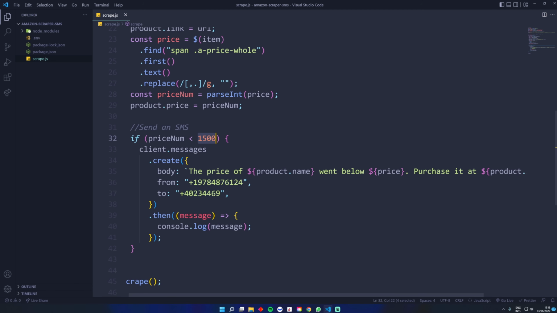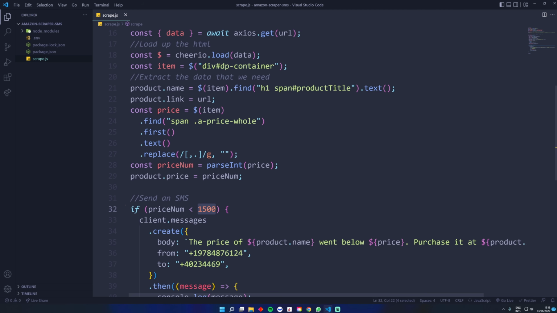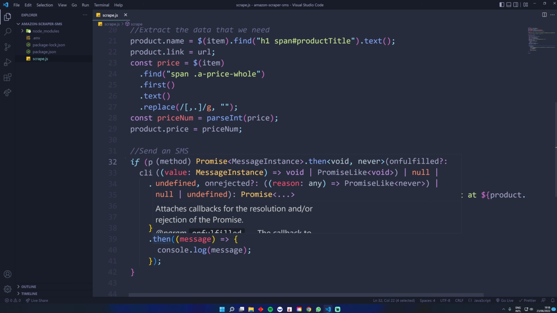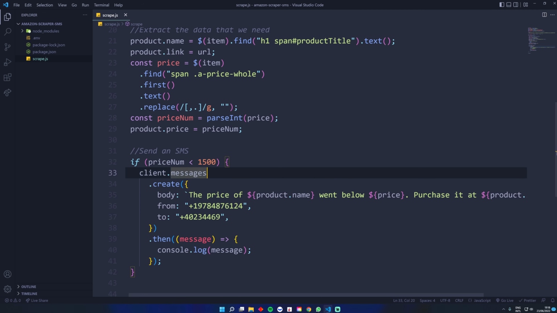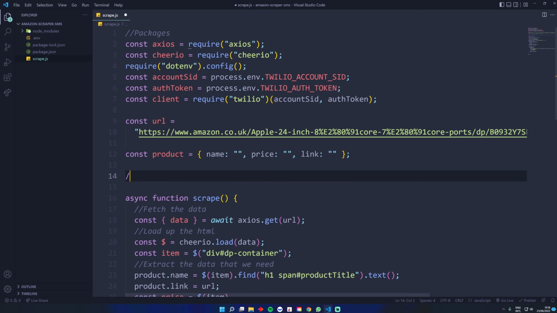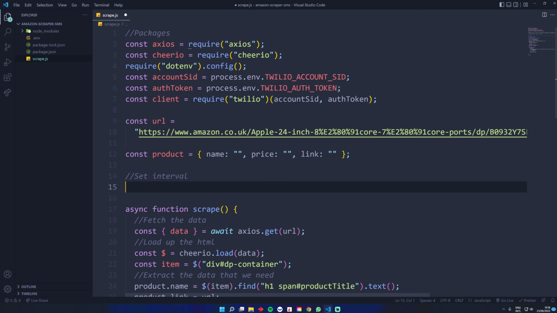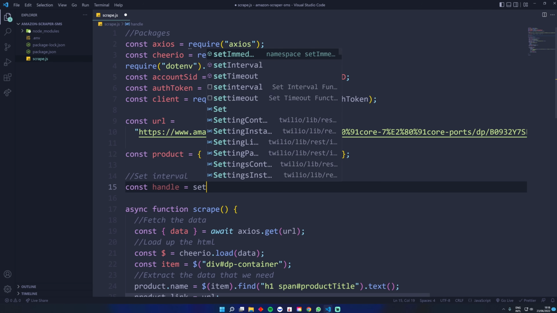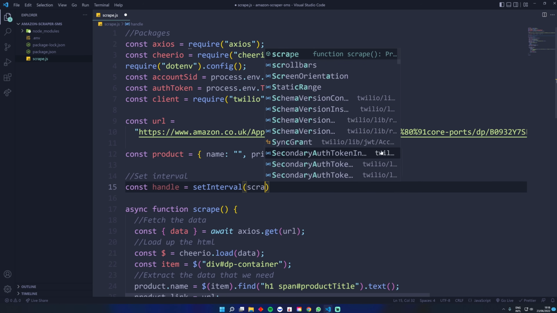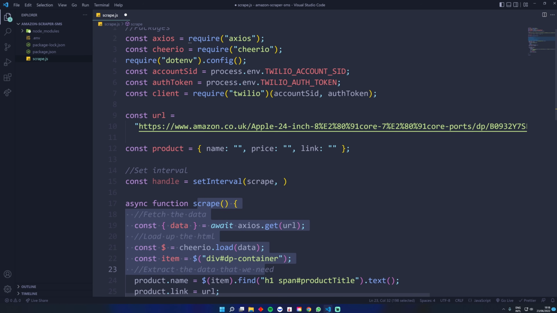All right, but what we want to do now is keep the app running if the price is not below that. And then if it goes below it, send an SMS once and then stop this from executing over and over again. Okay, so let's lower this to 1,000 back. And then what we can do is create an interval. So keep checking and checking. What we can do is go up here at the top and say setInterval. I'm going to call this handle. Basically I'm going to say setInterval, like that, and I'm going to say scrape. So I'm running this function over and over again.